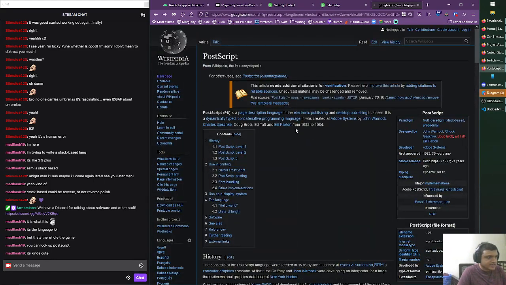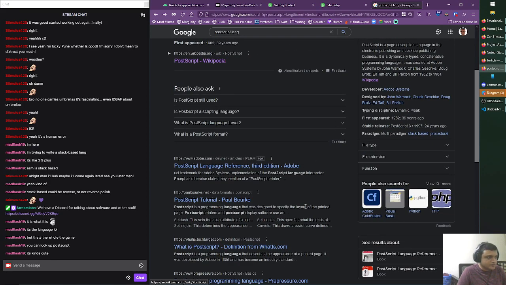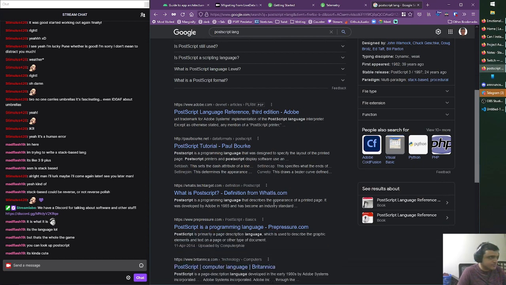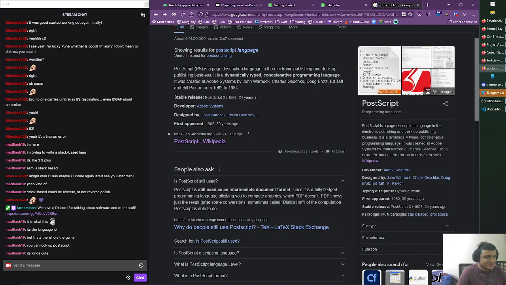I'd heard of this language, I definitely have, but I haven't really seen any code or any configurations written in it. So yeah, this is a good question. Is it still used? Intermediate document format. Okay, so we use it to convert into PDFs, I suppose. Fully fledged programming language allowing you to compute graphics, which PDF doesn't. I see. Just the result.